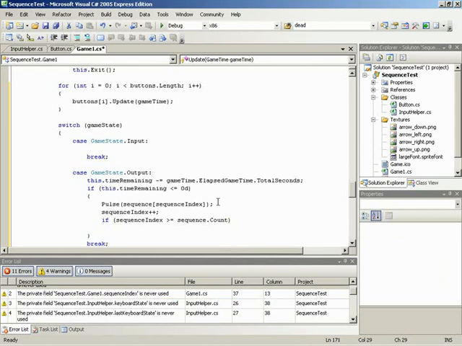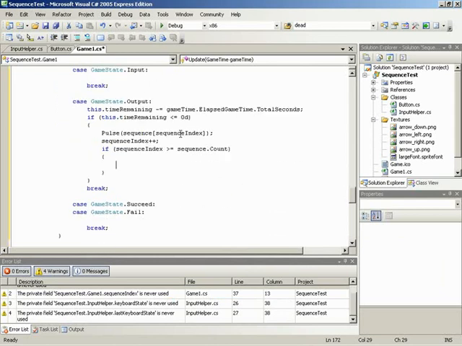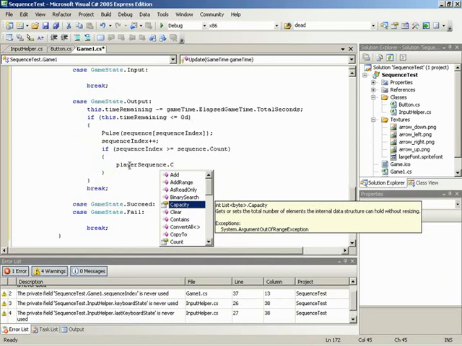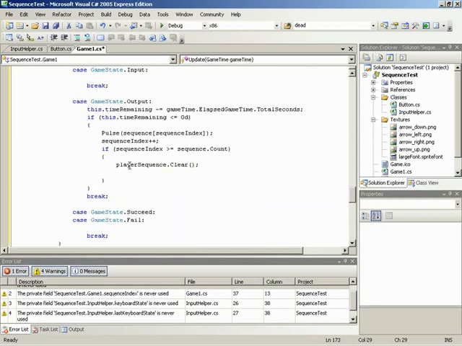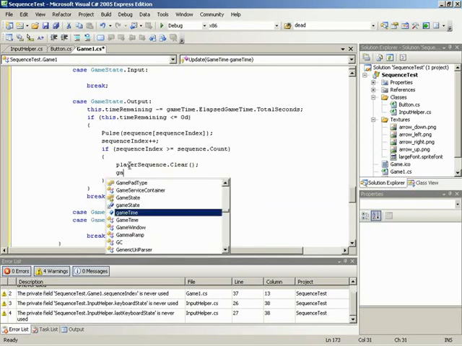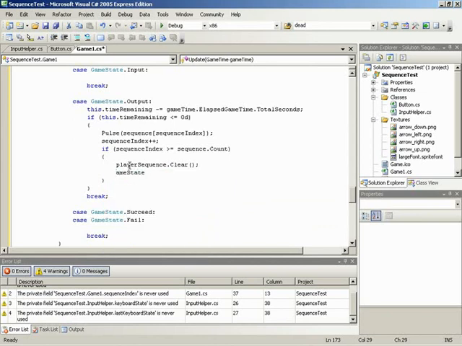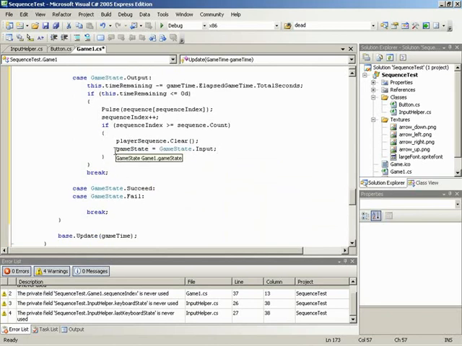So if we have gone past the end of the sequence, that means we have displayed the very last element here. So what we need to do is to clear out the player sequence. And the reason we're going to do this is if this had been a subsequent round, we need to make sure that there's nothing left in the player sequence before we start allowing the player to put in input. So we'll tell the player sequence to clear, and then we'll take the game state and we'll set that to input. And I guess really, player sequence clear, input, and that should be, I think, all we need after we do the check.